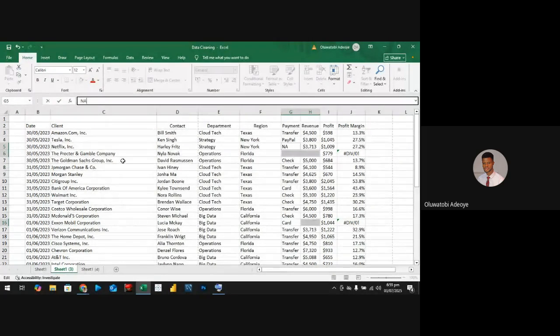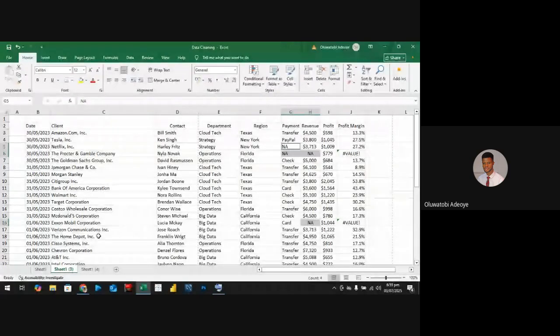Now, because you are replacing all the blanks, you don't just press enter. If you press enter, it will replace only the one that you typed. So you press Control and enter. You guys agree? You can see now that this blank has been replaced, this blank has been replaced, this blank has been replaced, this blank has been replaced. You're good to go on that.